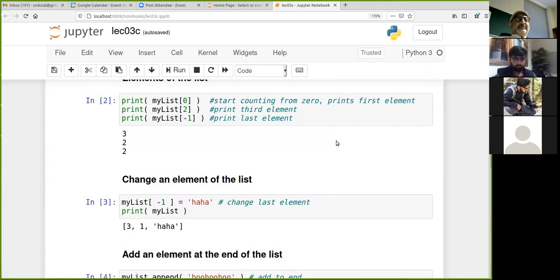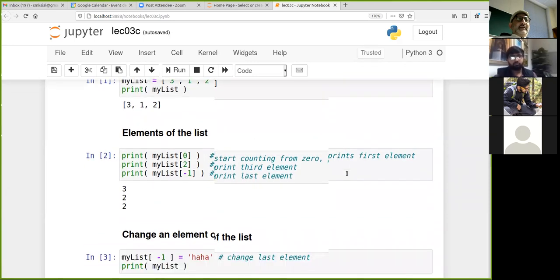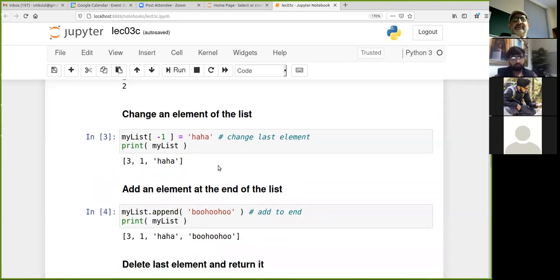Changing: you can't change tuples once you've constructed them. With lists, you can. If you want to change the last element of the list, in our case 2, to the string haha, then you can say my_list[-1] equals the string haha. Now if we print the list, we see that the change has occurred. If you try to do this with a tuple, that wouldn't work because you're not allowed to change them.